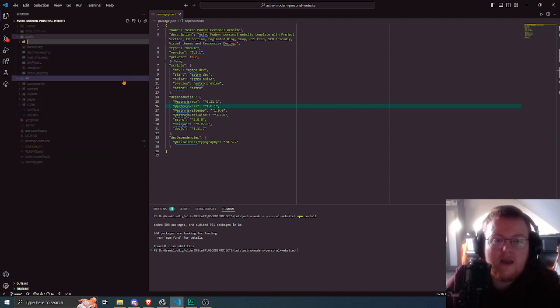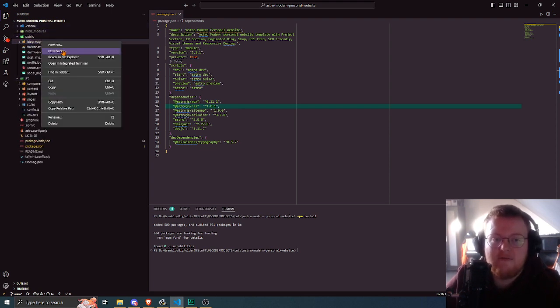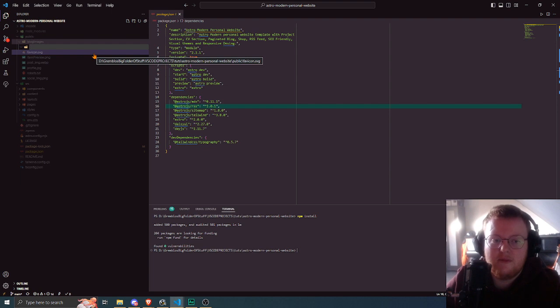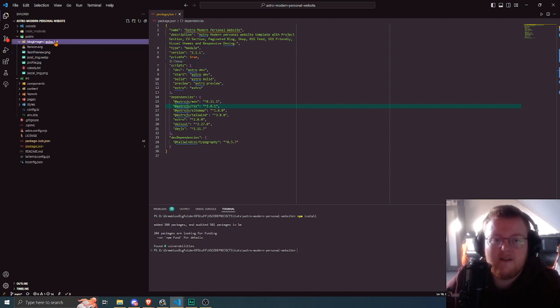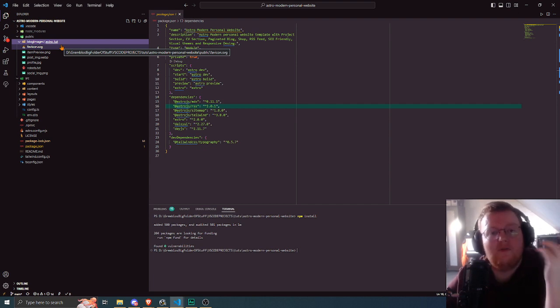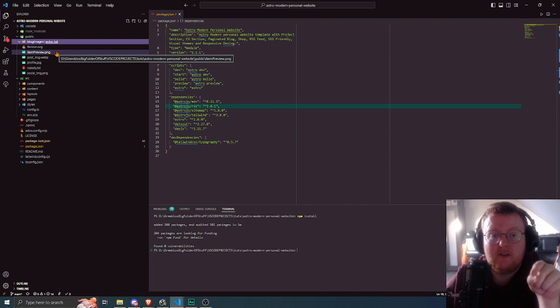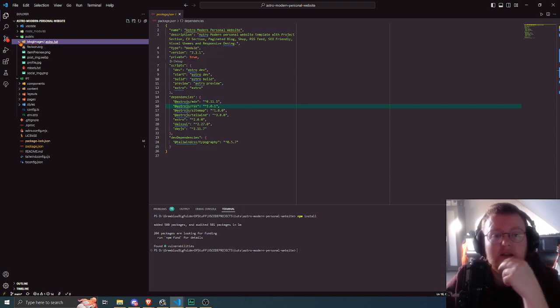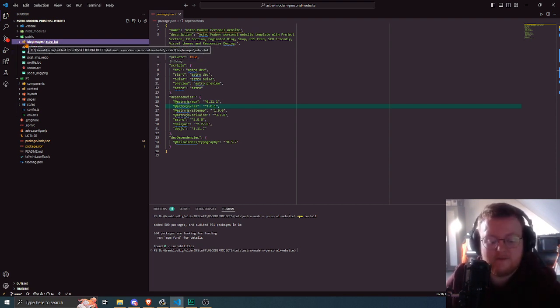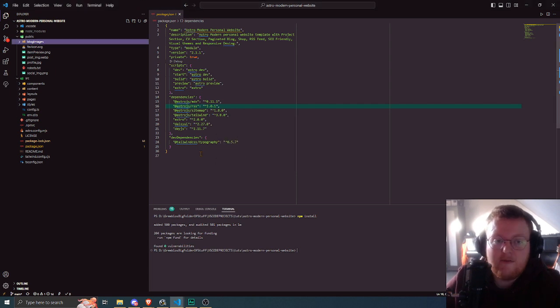And I would recommend doing stuff like blog images, you know, just organizing it. So let's say I had a folder called blog images, and then I had a tutorial on Astro. I would make a folder called Astro Tutorial and put all of the images related to that blog post in there, just for organizational purposes. And that will save us a headache down the line.